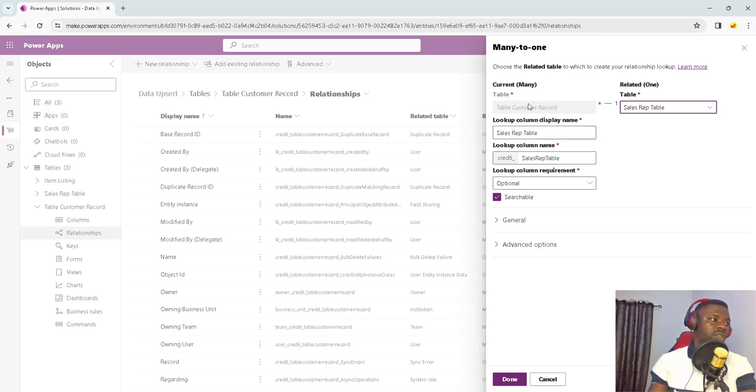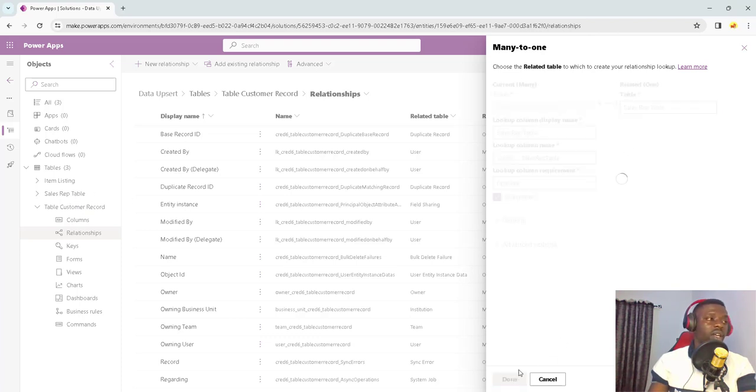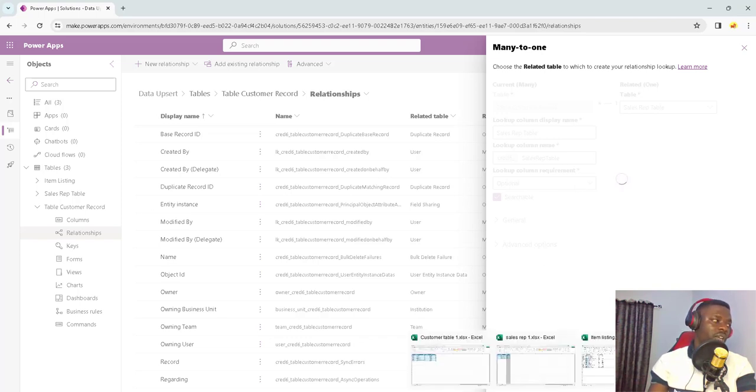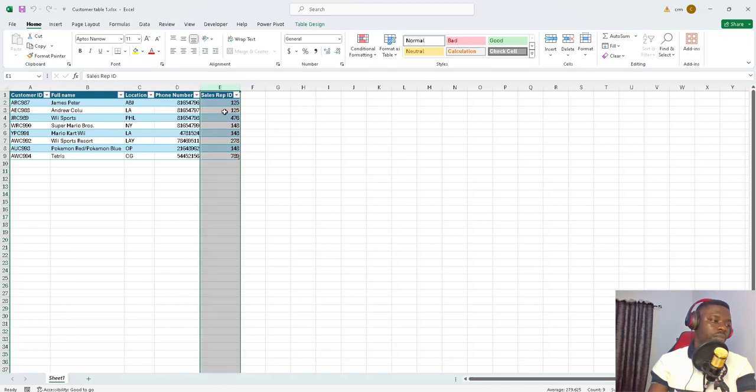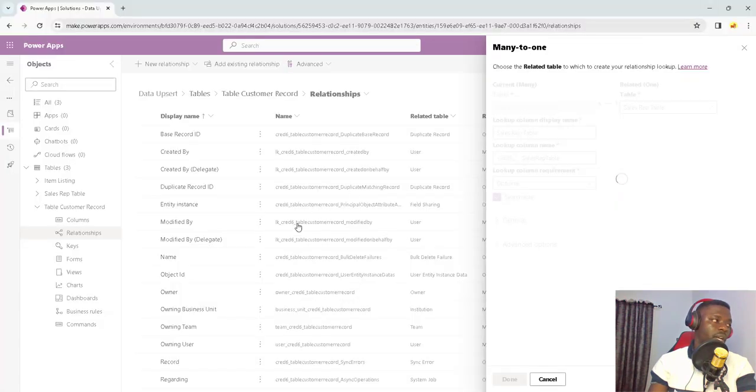So this is a sales rep table, and it's going to be sitting on the customer record because we'll have many customers tied to just one sales rep. So this is how we're going to leave it and say done. With this now, we've established the sales rep ID column.